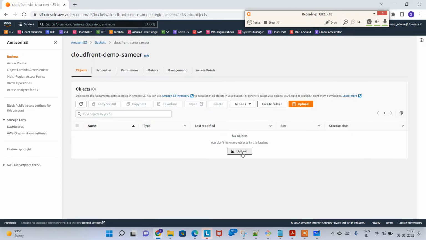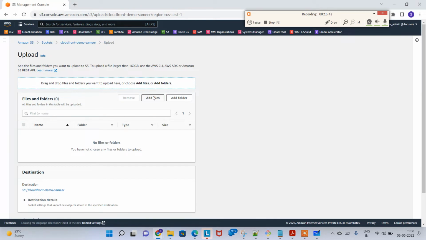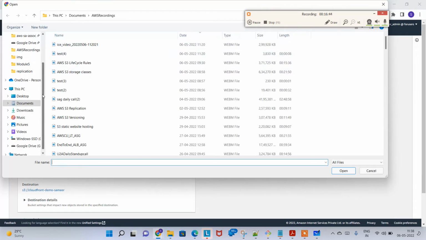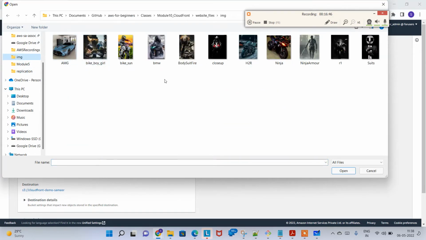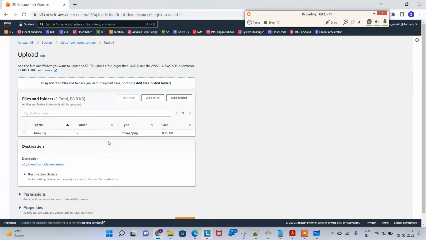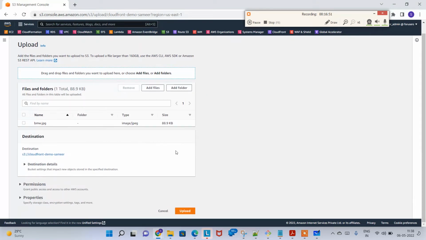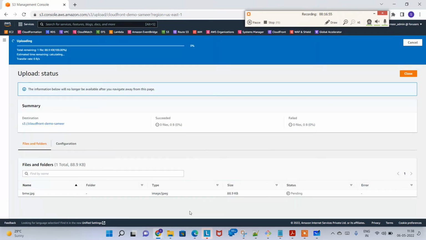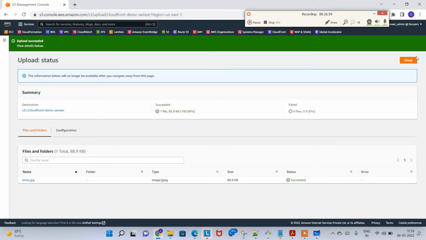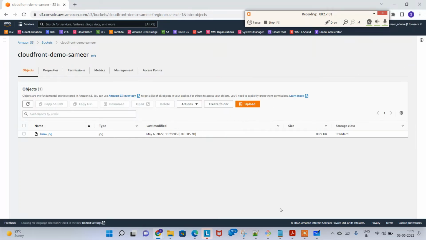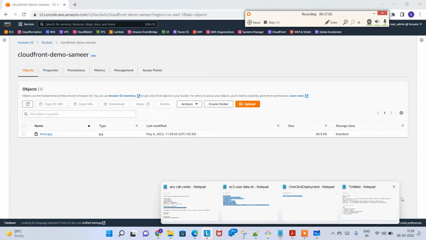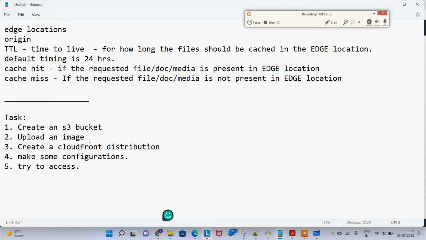Now I'm going to hit on upload, and I'm going to click on add files, and just give some image. For example, let me give this BMW bike image. Okay, and I'm going to hit on upload. So now this file is being uploaded. All good. Now my task is done. If we get any kind of error, we will troubleshoot that one.